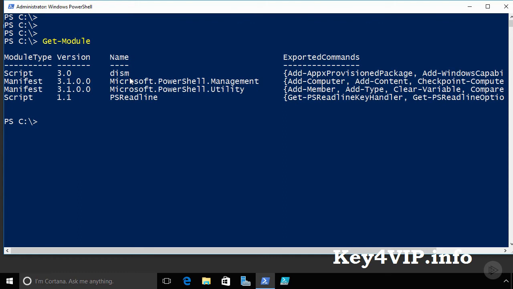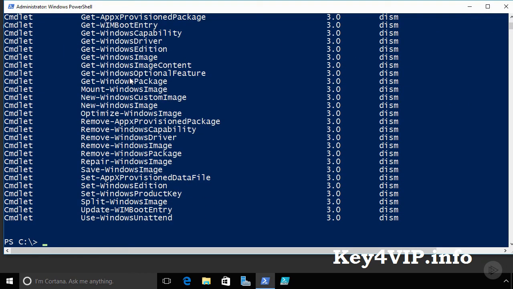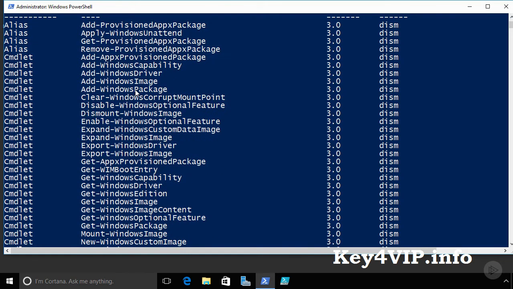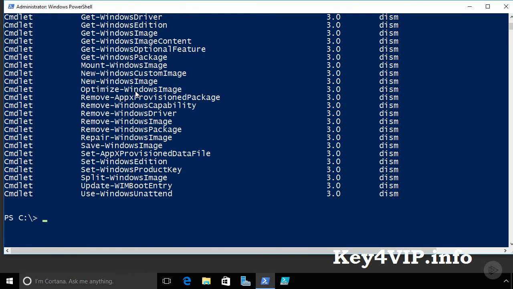And if I take a look here, let's see, Get-Command. Then for that dism module, I can take a look at all the different cmdlets that are here that relate to working with these different images. So you'll see us working through quite a few of these different dism cmdlets from within Windows PowerShell.